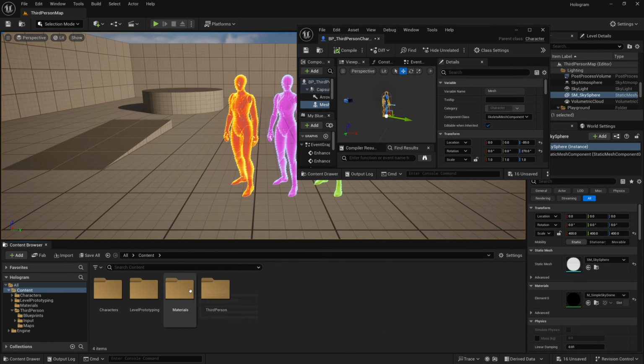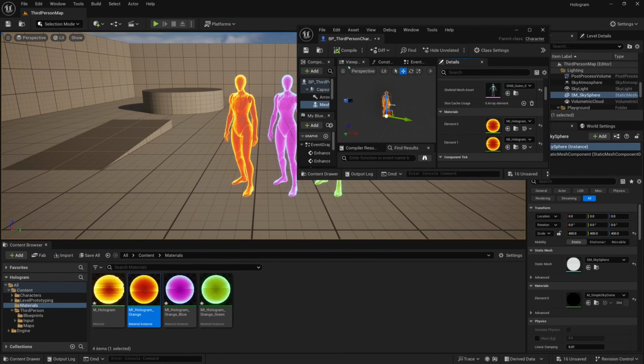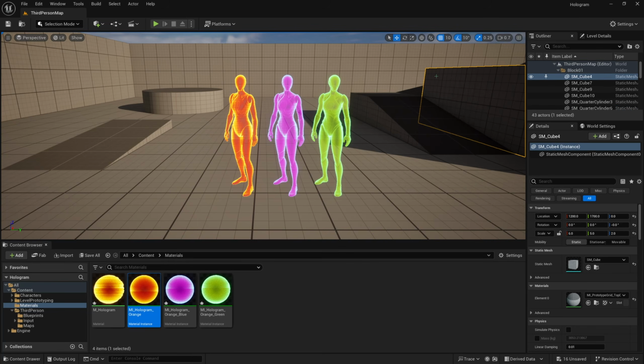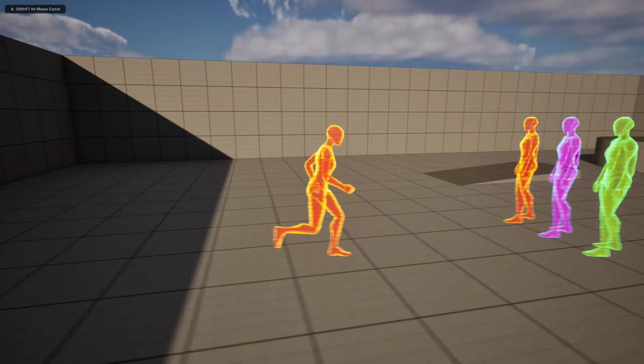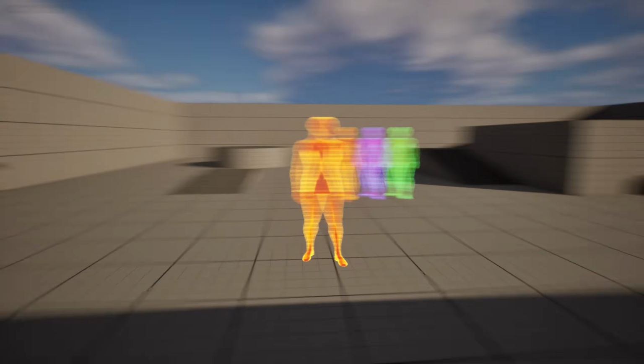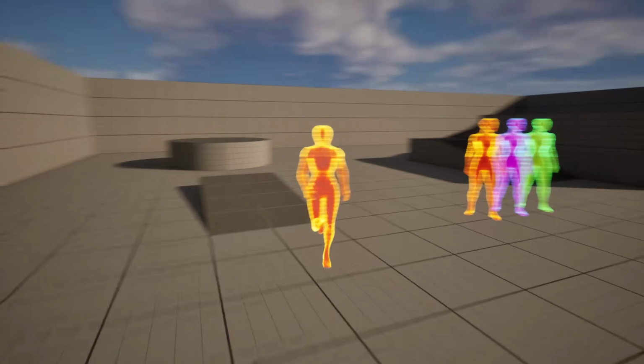So I'll go to my content browser, find the materials, and I'll drag in this orange one here and compile, save. I'll go full screen and play. And now you can see this character in all its glory. But you'll notice as I sort of go left and right, there's this crazy ghosting effect.